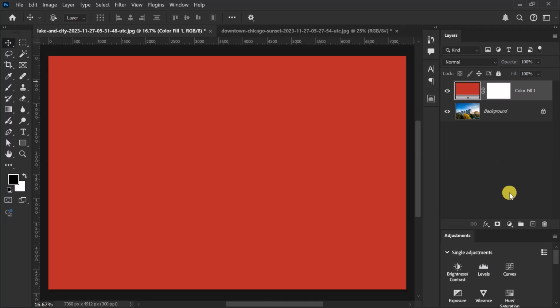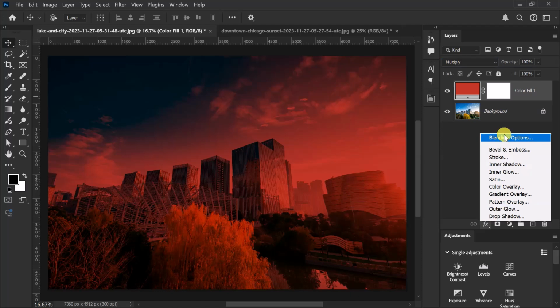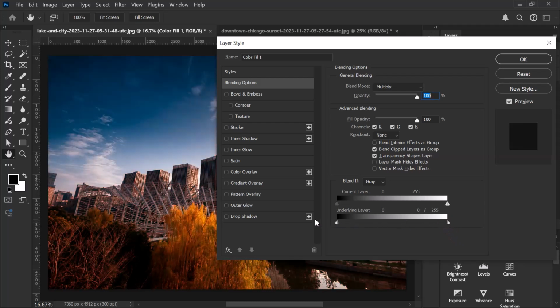Now let's change the blend mode of the color fill layer over here. So change it from normal to multiply. Now click on FX and select blending options. Over here, hold down the Alt key, left click and hold, and then drag all the way to the left side. Something like this is okay. And then click on OK.